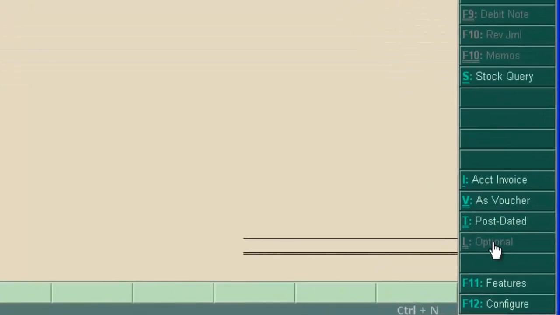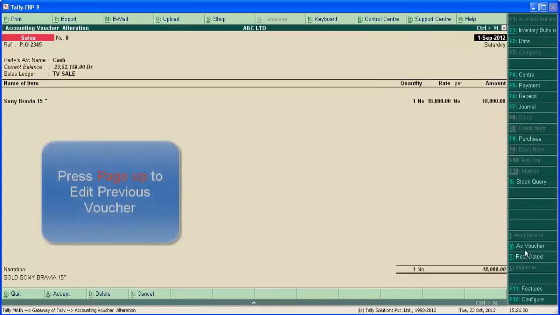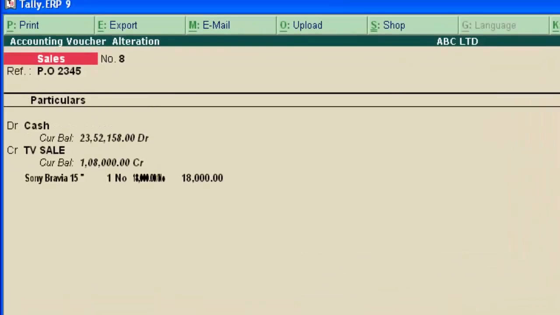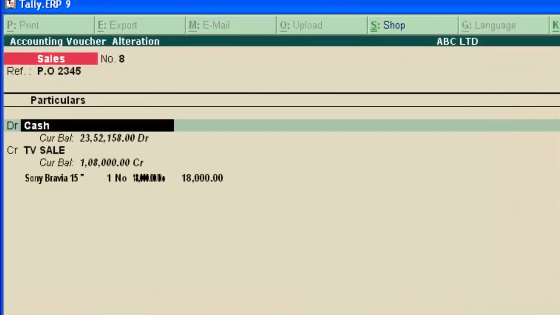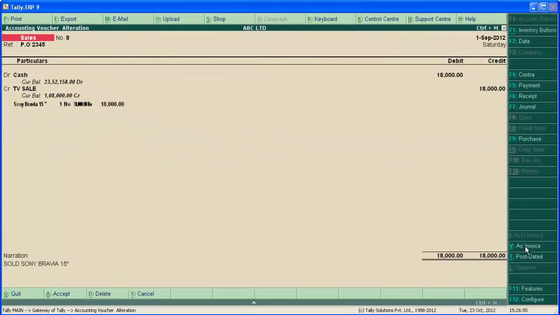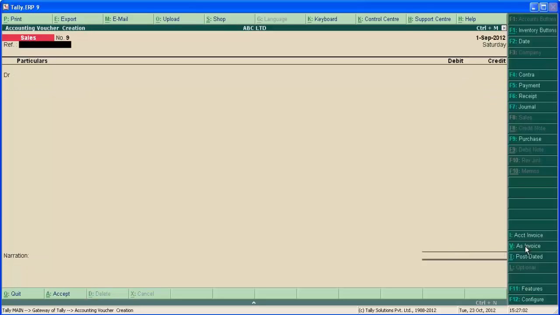Here also you can see the as voucher, as invoice button. Press Page Up to edit the previous voucher. Now let's see what this is. Click as voucher. Now the voucher has changed to double entry mode. Here also you can enter item, quantity, amount, etc. First enter to save in voucher mode.